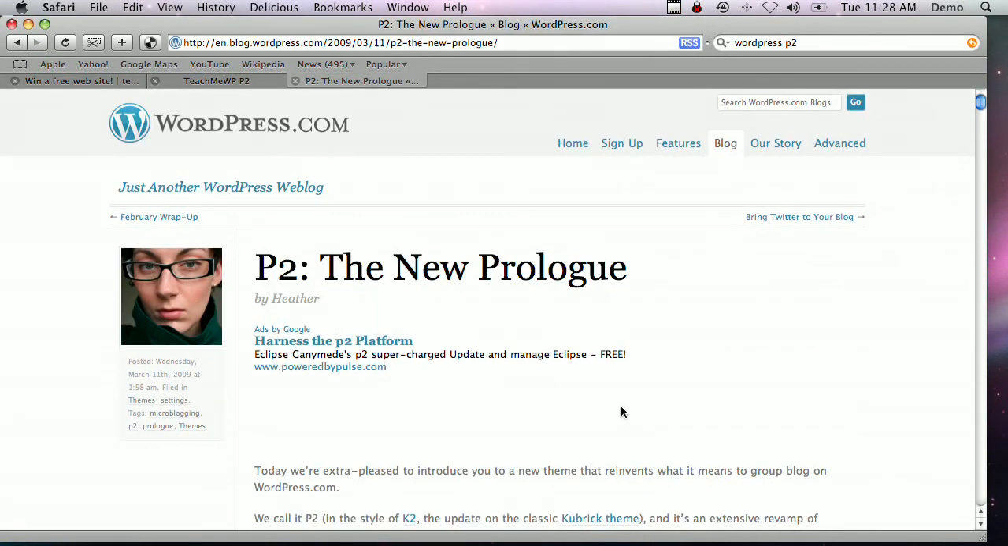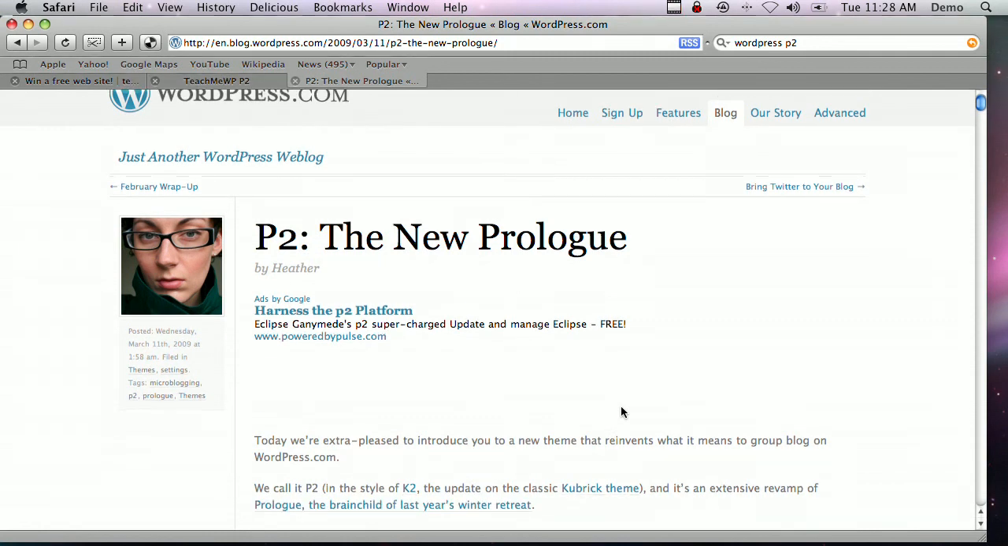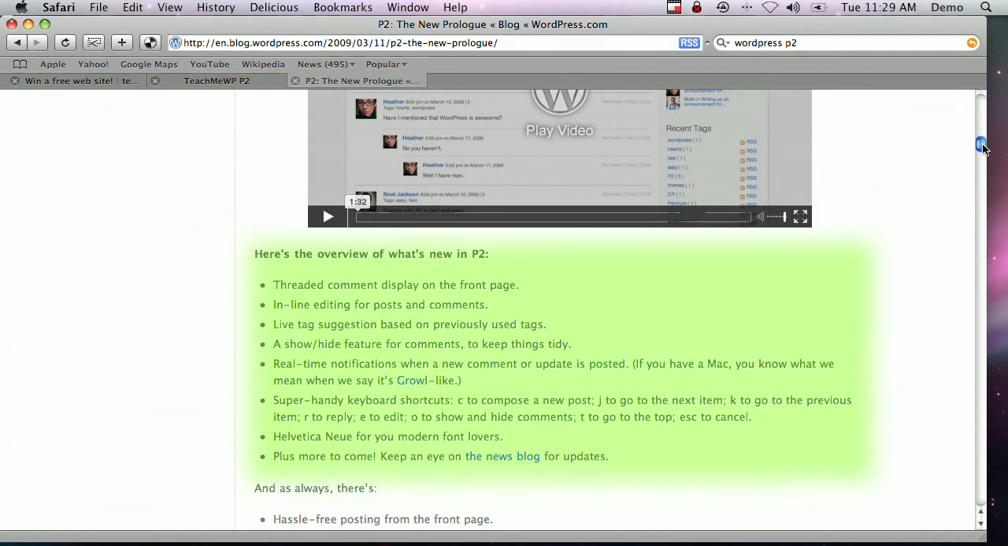If you haven't heard yet, P2 is a major update to the Prologue theme, which is a theme that the people at Automattic have built. Basically, what it does is it makes your WordPress blog look a lot more like Twitter. It has some neat features, basically threaded comments that display on the front page. You can edit your comments inline right on the front page without having to go to the dashboard.